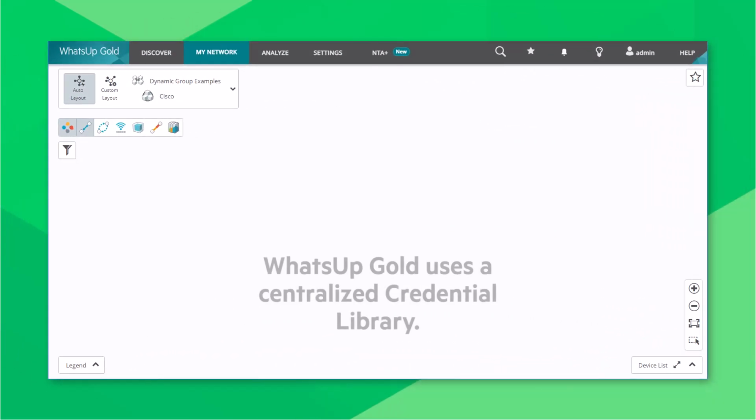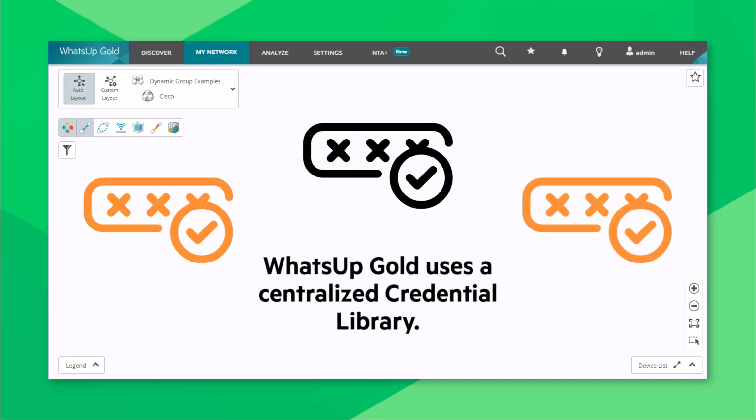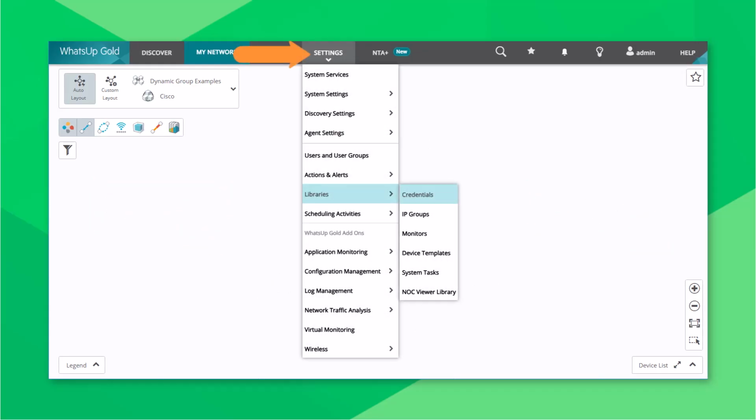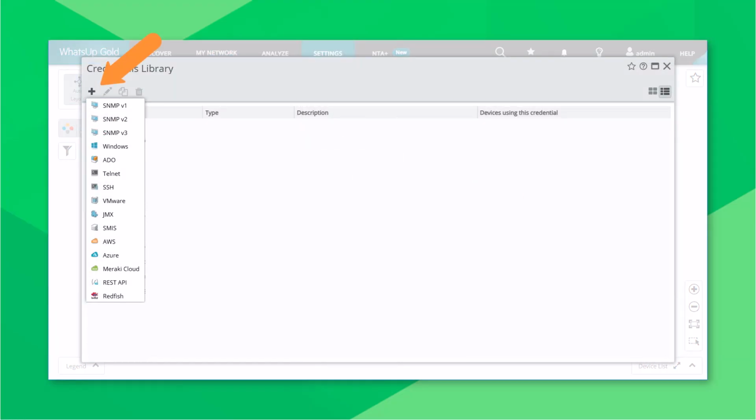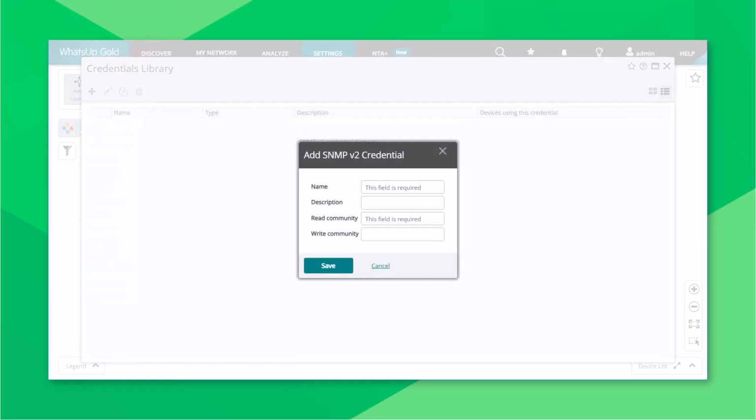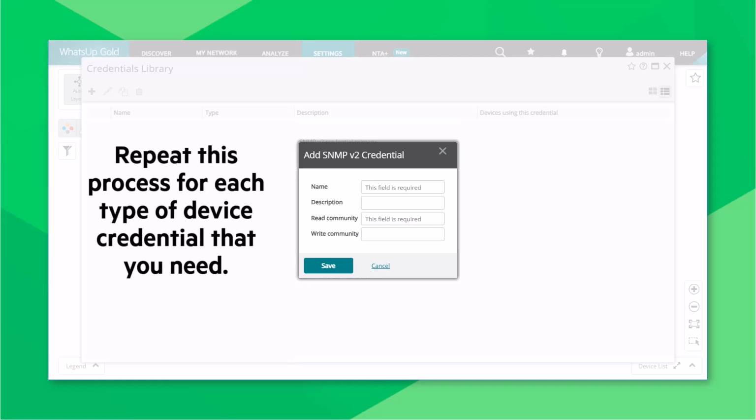The good news is, WhatsUp Gold uses a centralized credential library, which makes it easy to store and update your device credentials. You'll find this library under Settings, Libraries, Credentials. Click the plus icon, select a credential type, and fill out the required information. Repeat this process for each type of device credential that you need.